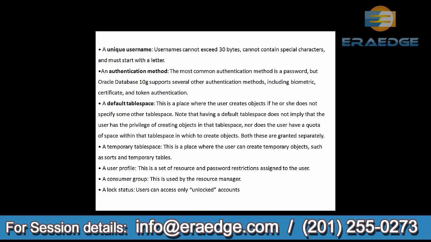Okay. Then a temporary table space. Now this is a place where the user can create temporary objects such as sorts or temporary tables. So generally, when your SQLs are huge enough, they perform huge sort operations and so on. They require some temporary space where they can store data temporarily and work on them, right? So that is provided from your temporary table space.